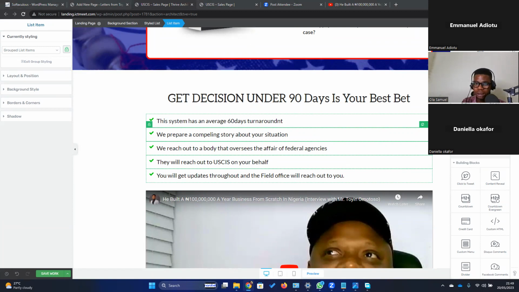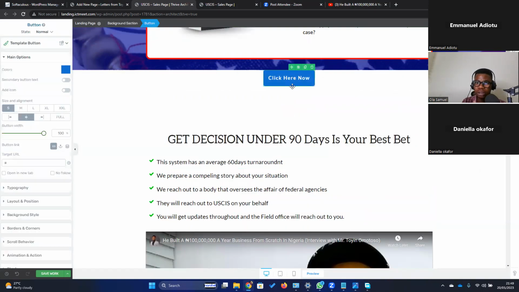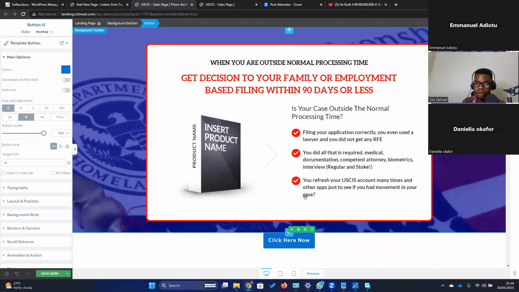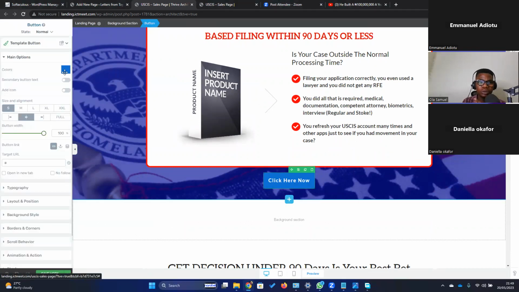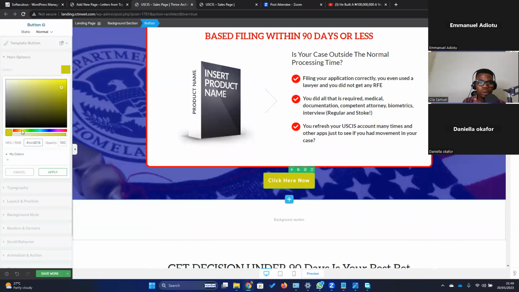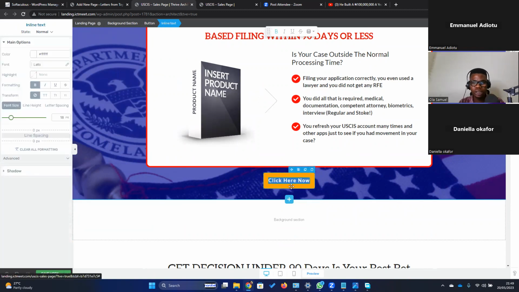By selecting button, bring a button down here. You can see this is the button. Let me just put the button below this. I'm going to make the button color something that will be easily noticed. So I'll change it to yellow. No, something close to yellow and red. I'll choose this color, and then I'll change the text on it to: Click this to buy now. Can you see the button?